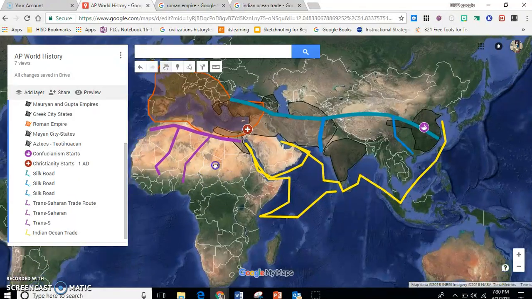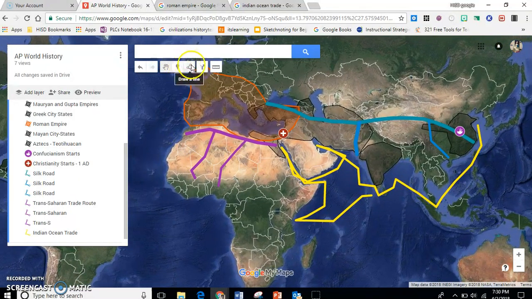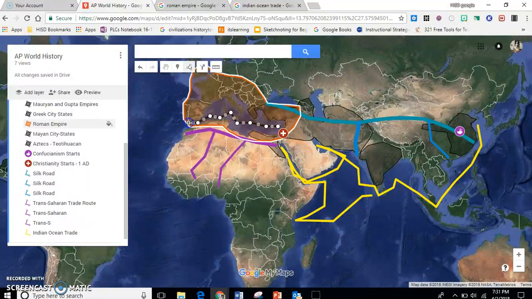And last but not least is the Mediterranean trade route, which we know is in the Mediterranean Ocean. So I'd start your line right about here and just draw it up through the Mediterranean Ocean.